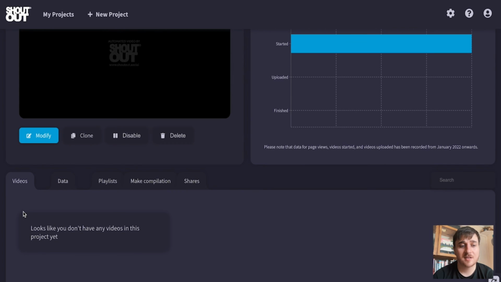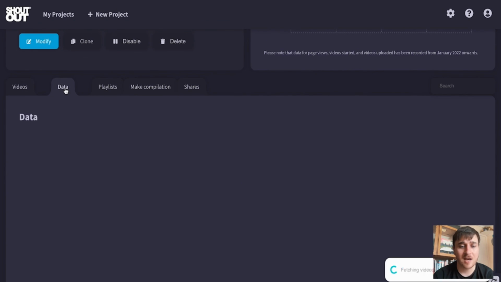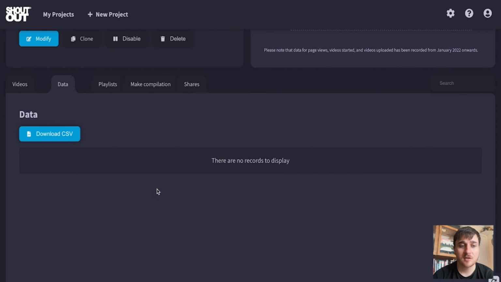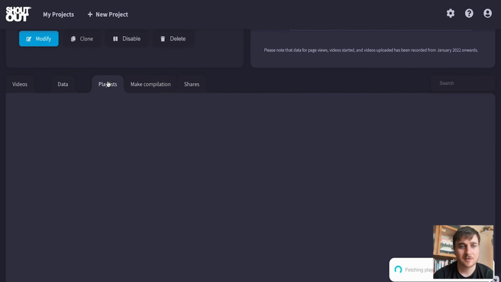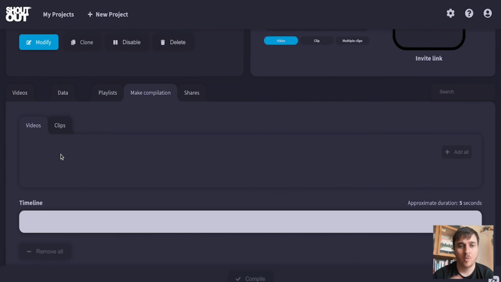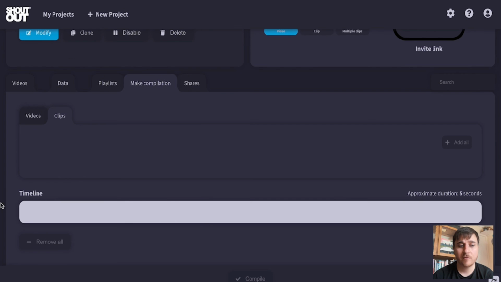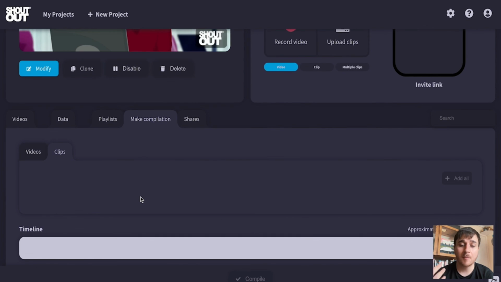Below there, we have this section here, where we've got a videos tab, a data tab, where once we've got videos to display, we can actually download the data as a CSV file. We also have playlists, where you could click on new playlist and add a few videos into there. Got make compilation, where your videos and clips will show, and you can add them together. As we can see, we've got a timeline there. So you could add them all together and compile them into a compilation.